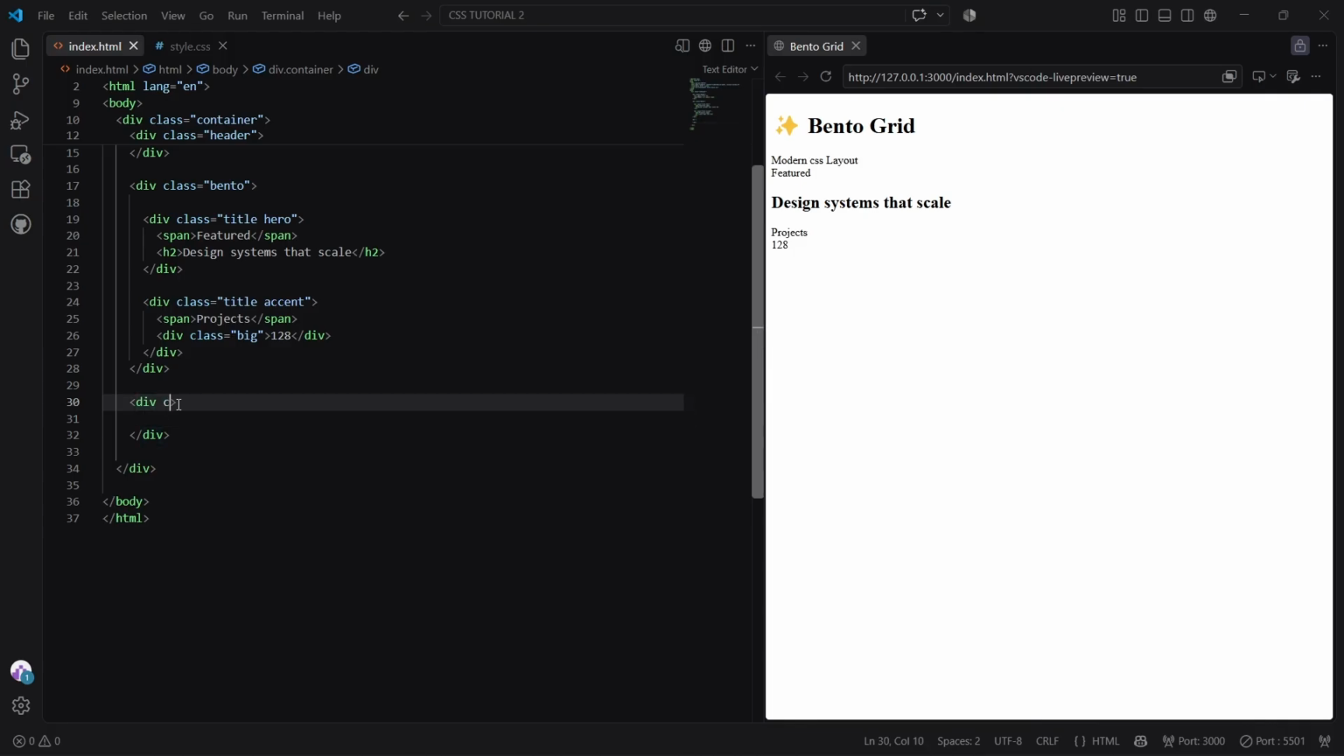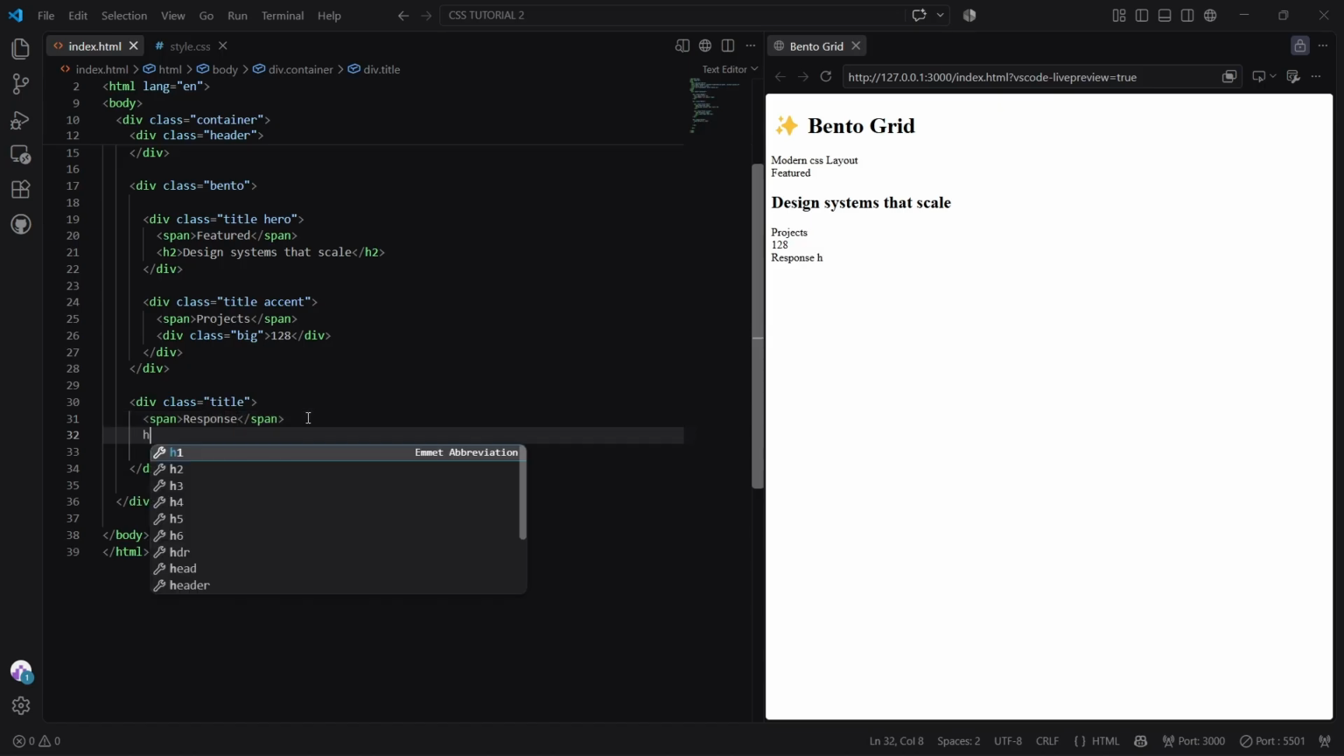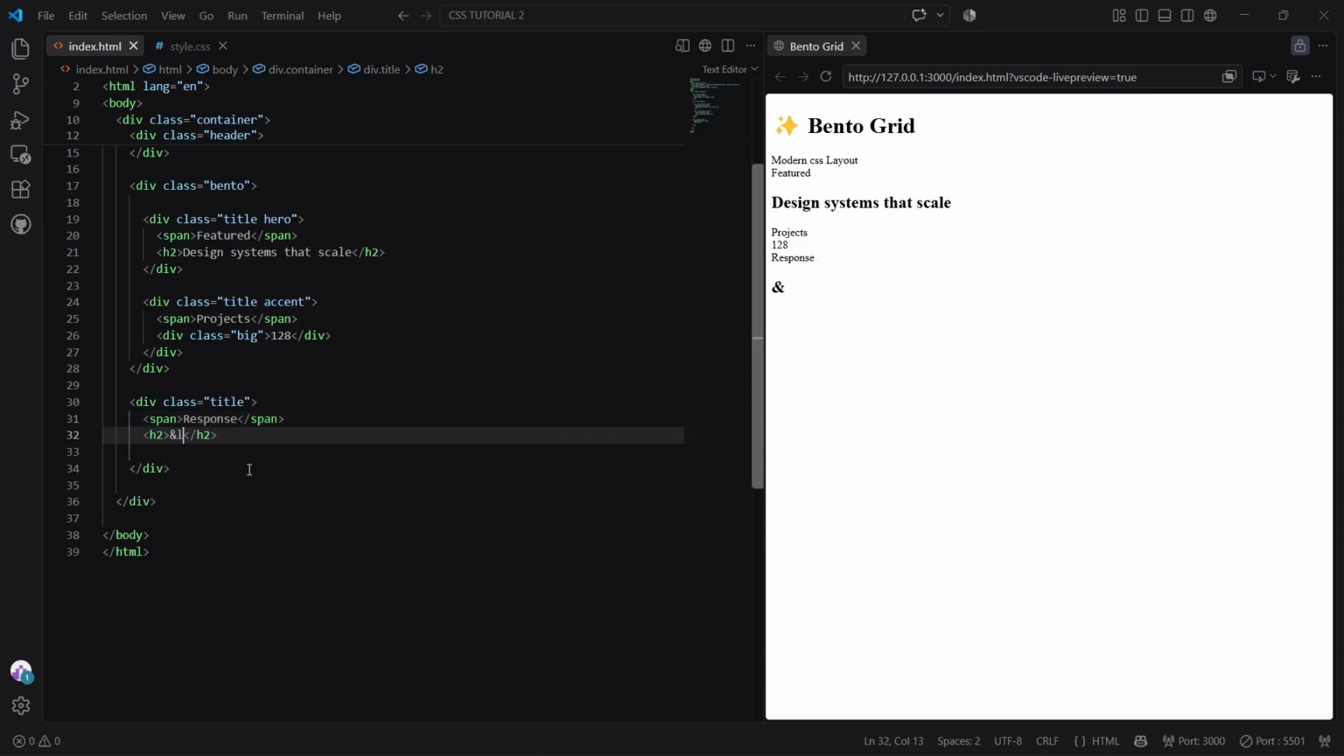Here, we're creating a simple response tile. The span displays the label response, while the heading shows a response time of less than 2 hours. This keeps the information short, clear, and easy to scan within the bento grid.